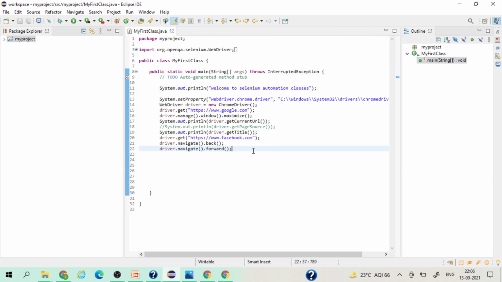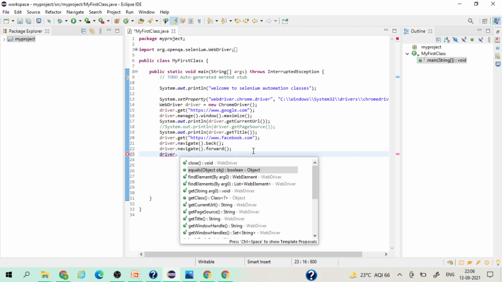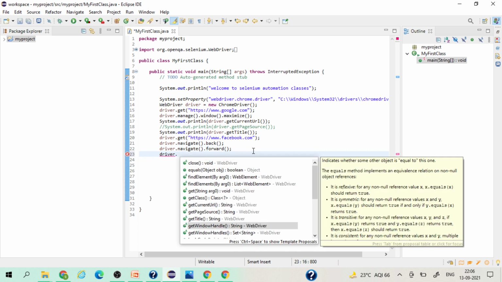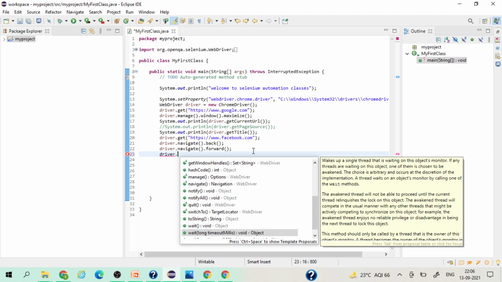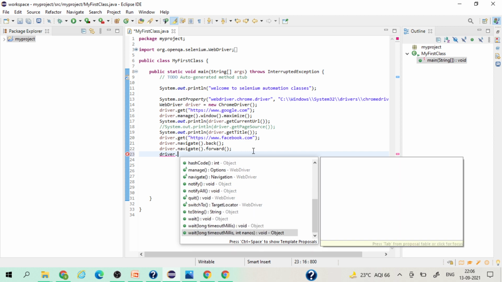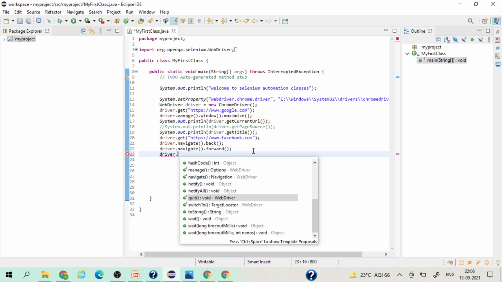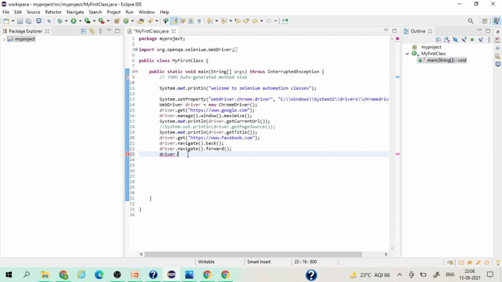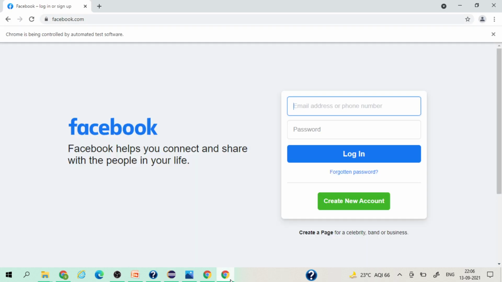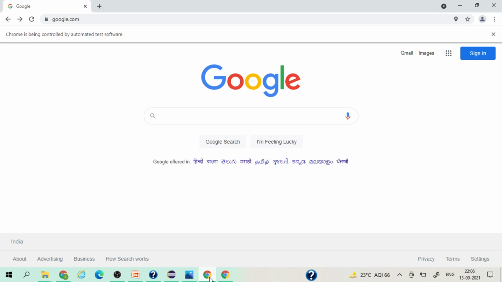Now you see driver dot, what else do we have? So navigation is done, notify all, quit, switch to, all these things we will be using. One important one is driver dot close. If you see, this one got opened but it did not close. This one is also open but it did not close.